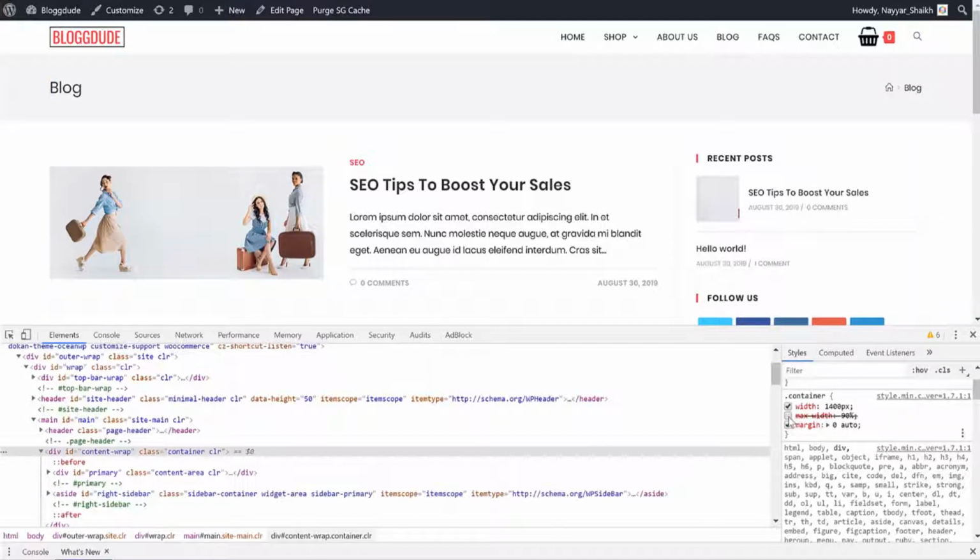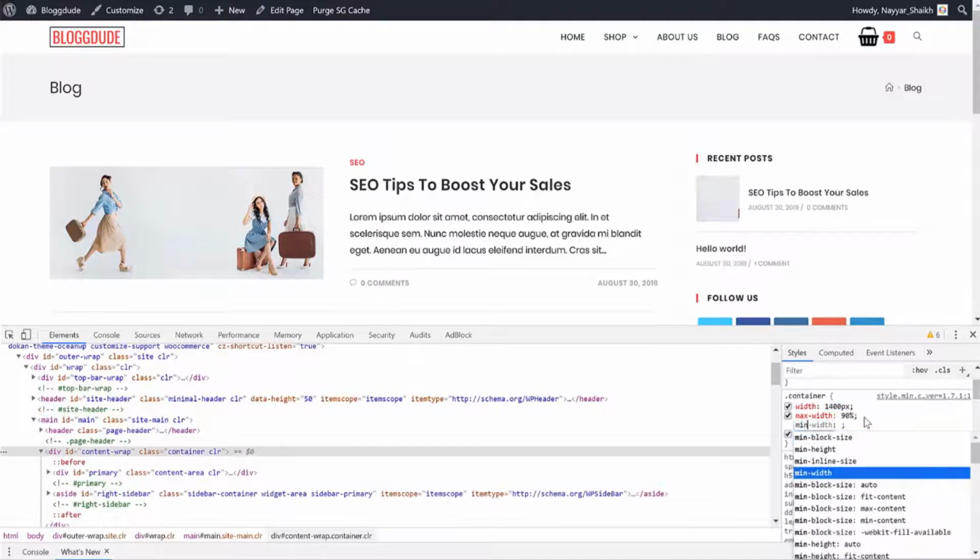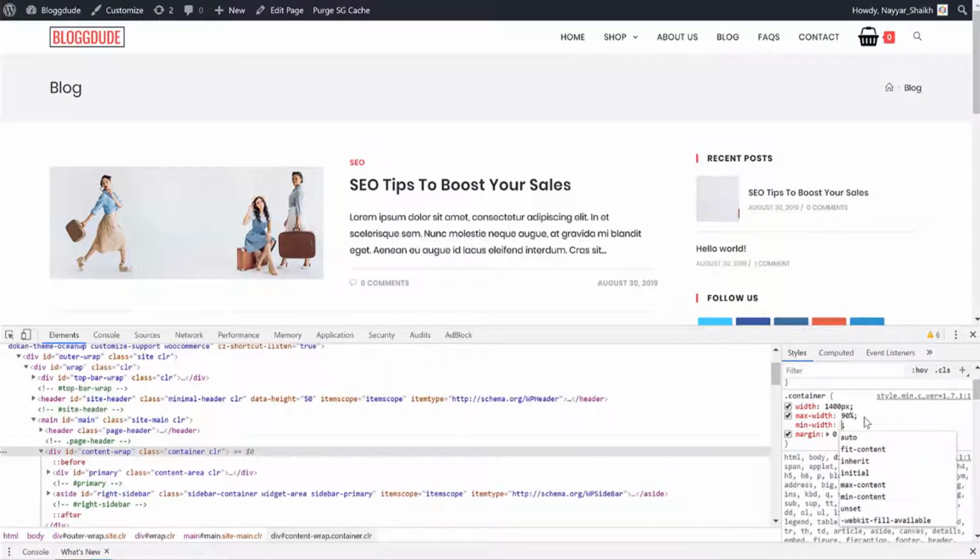If you just untick this thing, now whatever you type in, it will just keep on increasing. But we are setting one limit over here. So whatever number I type in, it should be maximum of 90% width. Let me explain you one more thing. If you type in one more thing, minimum width, min width, and if you type in, for example, 70%, okay, or maybe 80%, let's type in 80%.